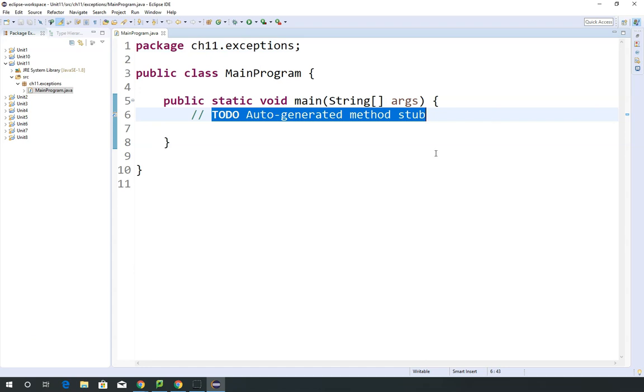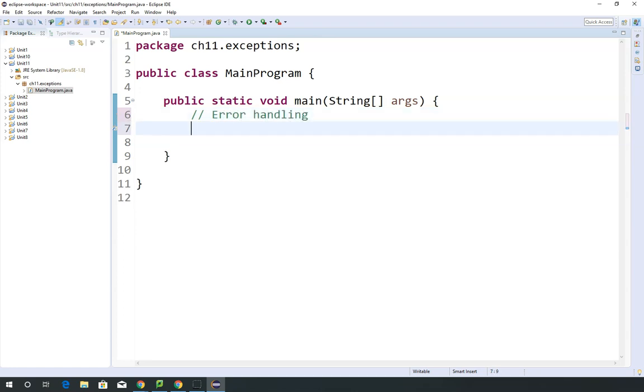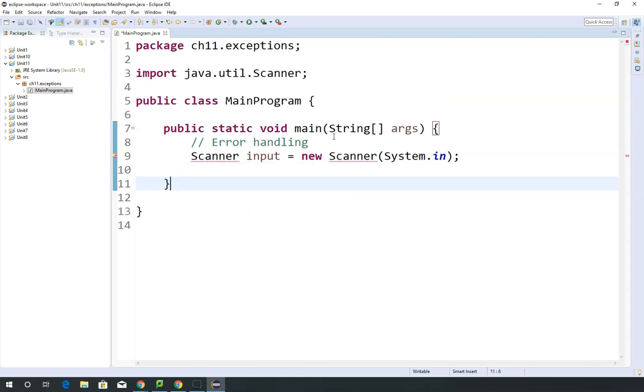All right, so I put here error handling, or I should say exception handling, that's the same. Before I do that though, let's create that scanner read first, because we're going to read some data from the input. And go ahead and import that class.